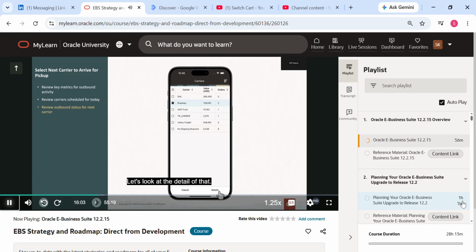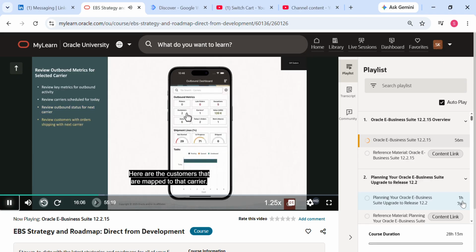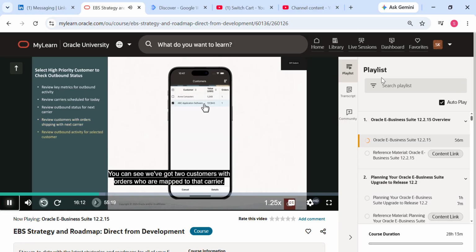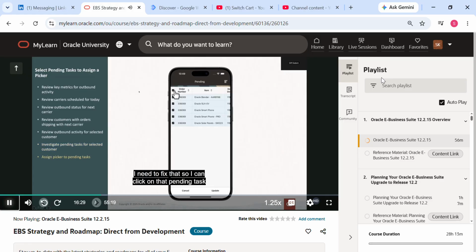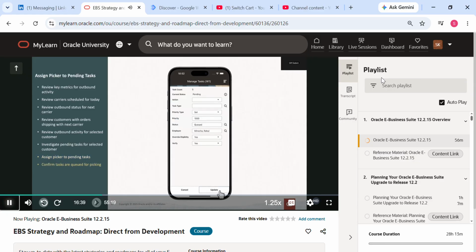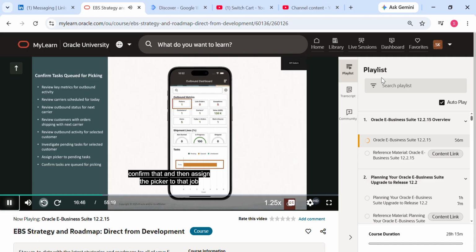There's one coming up. Let's look at the detail of that. Here are the customers that are mapped to that carrier. You can see we've got 2 customers with orders who are mapped to that carrier. Let's look at the bigger one. For that customer, the biggest customer for this next order that's coming up, I have 0 pickers assigned. Okay, so that's going to be a problem. I need to fix that. So I can click on that pending task and see what all those order numbers are, and I can click all of those, confirm that, and then assign the picker to that job so that picking will get done and that order can ship.